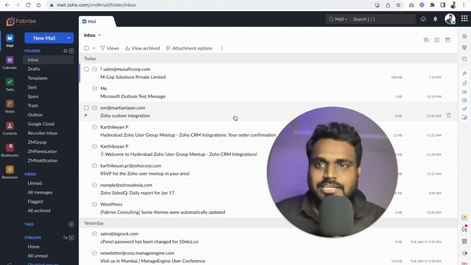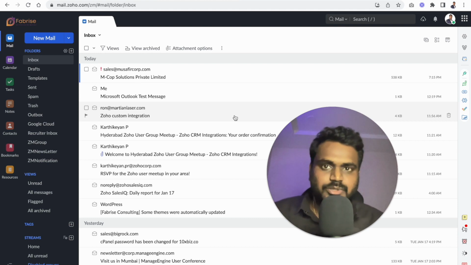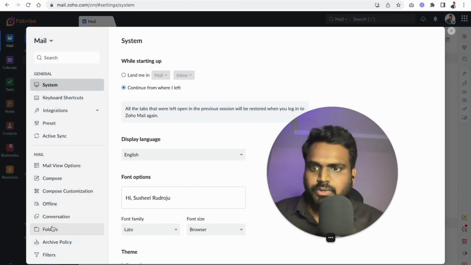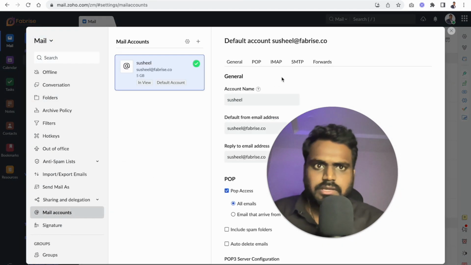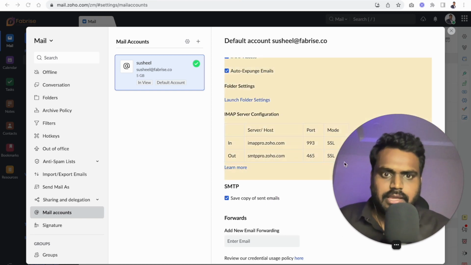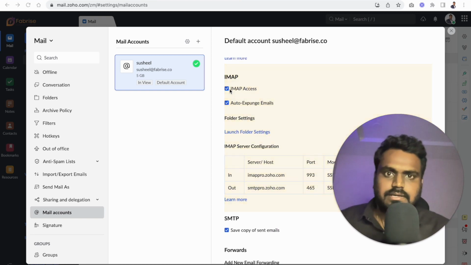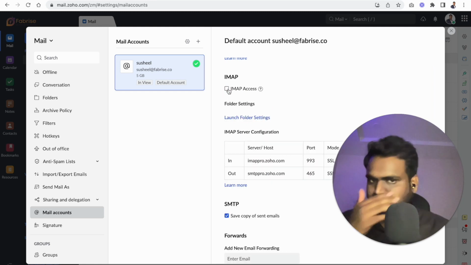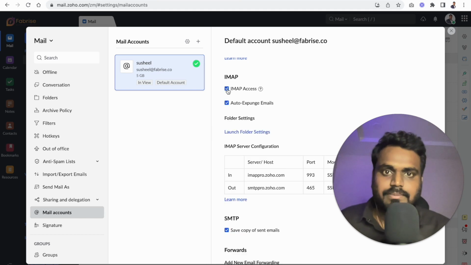All right, in case you fail to configure Outlook, please make sure you avoid these most common mistakes. Number one, ensure IMAP access is enabled. Go to Mail account, click on IMAP. As you can see, the IMAP access checkbox should be enabled. In case this checkbox is disabled, make sure you enable it.